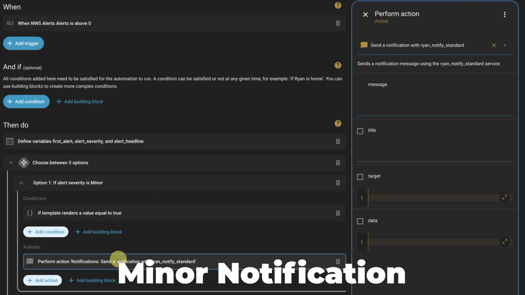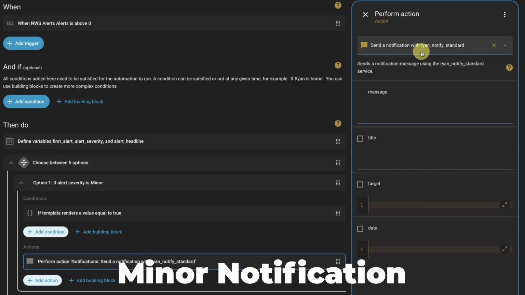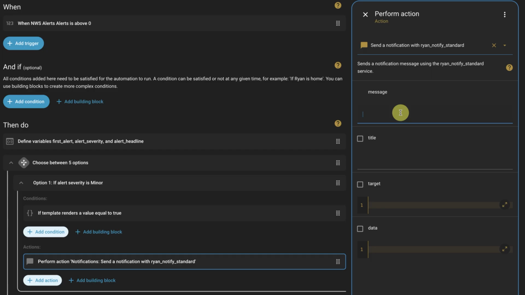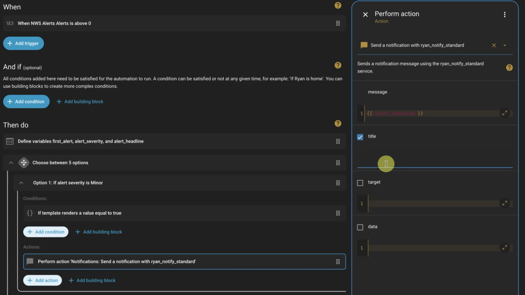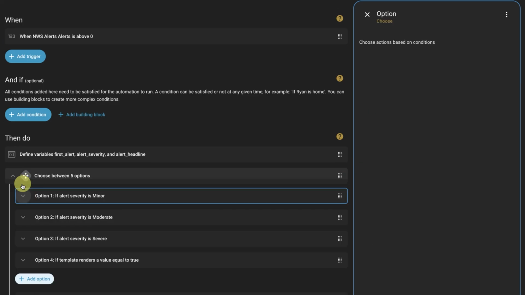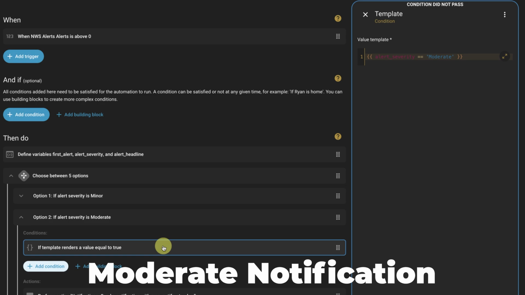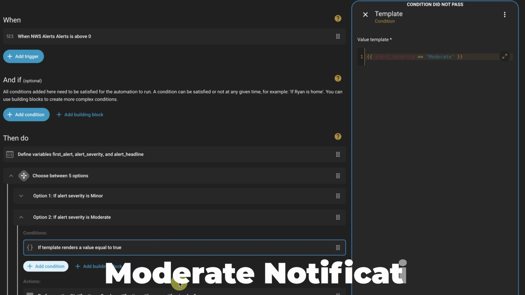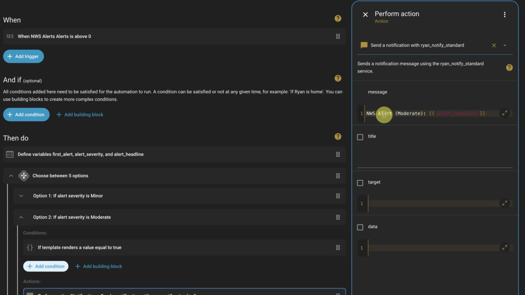And so in this case, I have it sending out a notification to my standard alert setup. And for the message, I can just use the variable first alert underscore headline. And then the title, we'll just call it NWS Alert. So then option 2 is going to do the same thing, but check if it's a moderate alert. And if that's the case, it's going to send a slightly different message. This one's going to send NWS Alert moderate, and then it's in the headline.